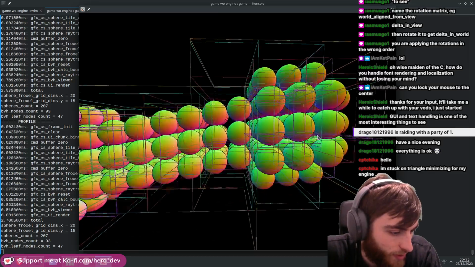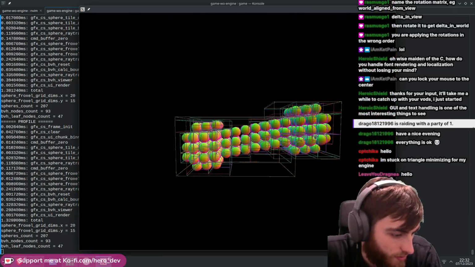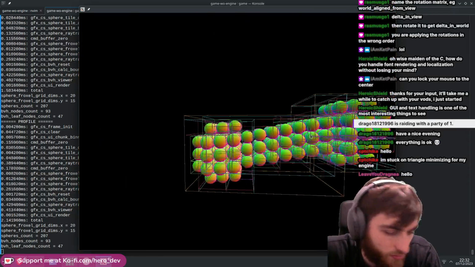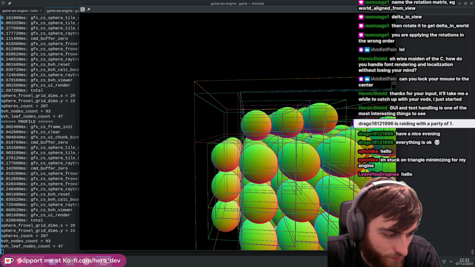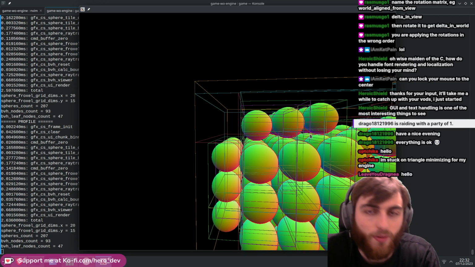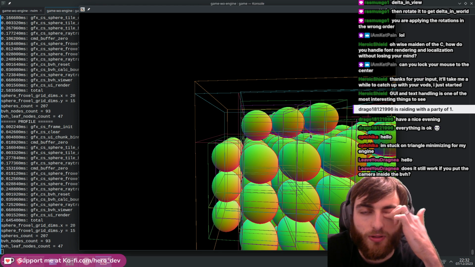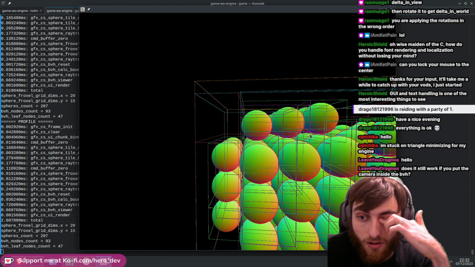I'm stuck on triangle minimizing for my engine. What do you mean by minimizing, Captain Chica? Do you mean like when you sample? Minimize. What do you mean by it?